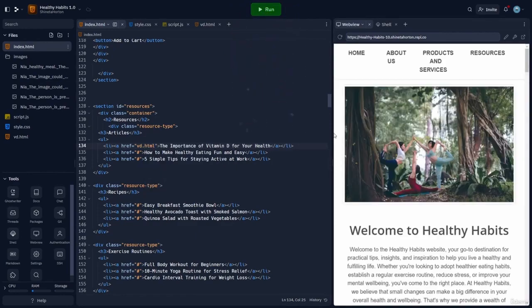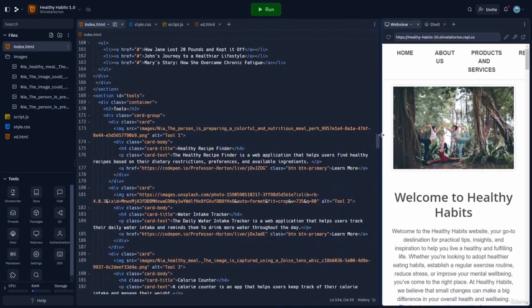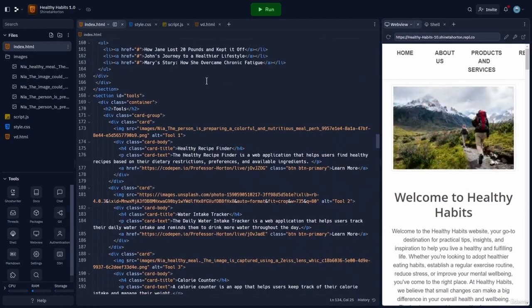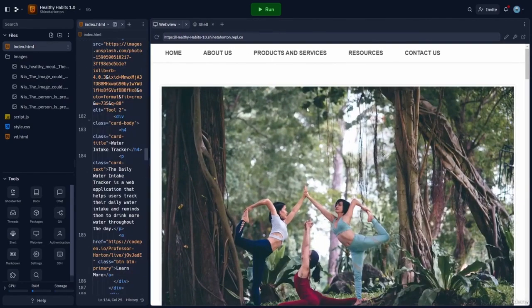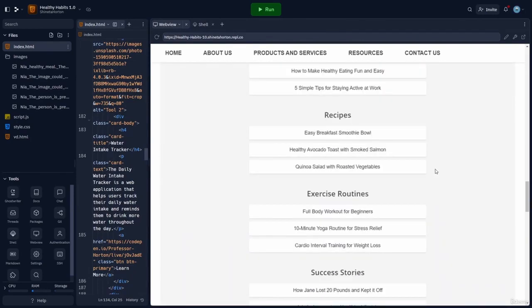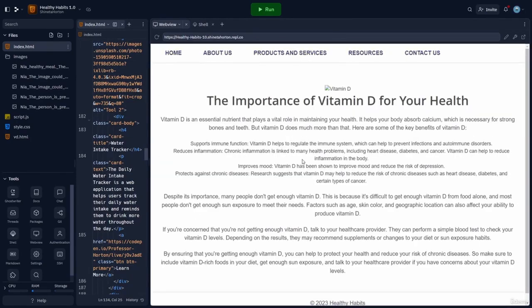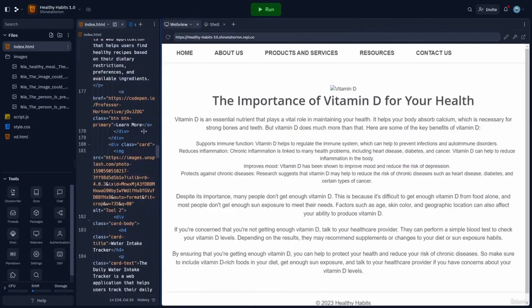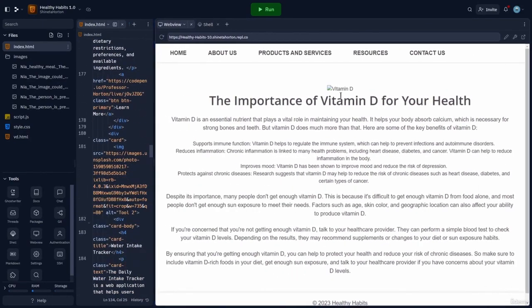So I'll go ahead and run. And keep in mind that ChatGPT set all of this up, and now it's really just a matter of plugging in this content to make our website functional and to really make everything flow. So here is the code that ChatGPT provided us with, and here's the output. The only thing that it's really missing at this point is the image for the vitamin D.